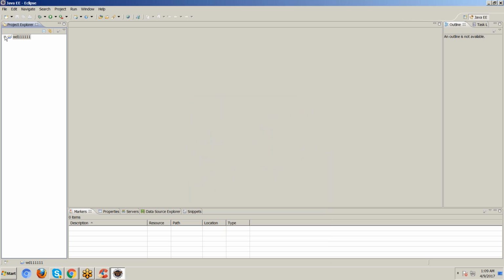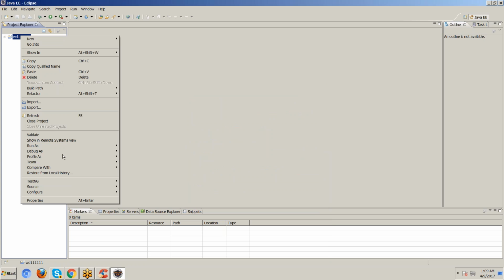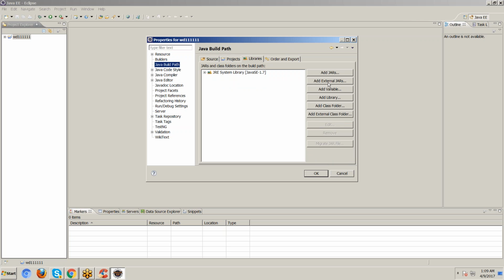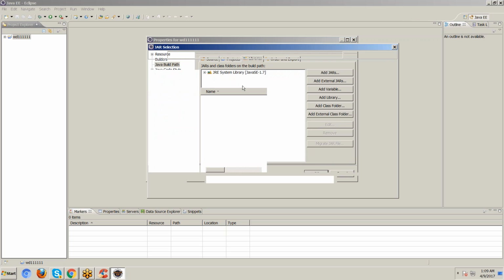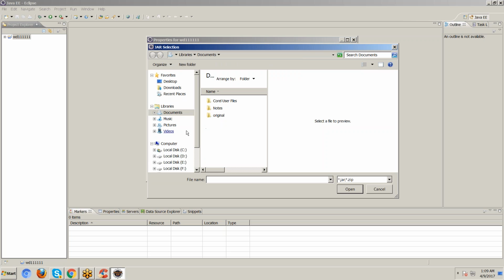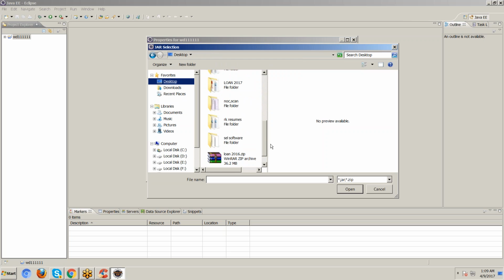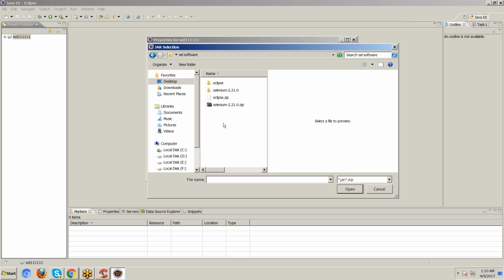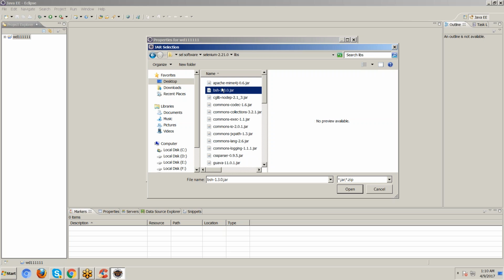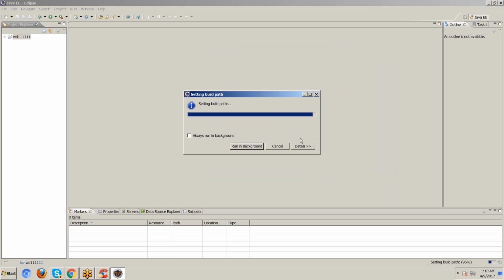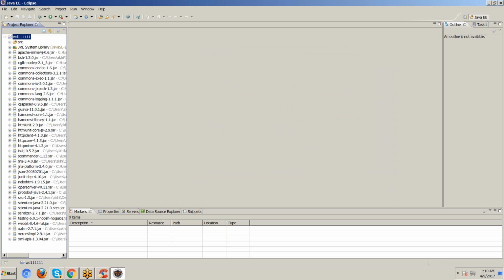Right click on the project, go to properties, Java build path, libraries, add external jars, choose all jars. We already have them on the desktop. We need to configure the Selenium WebDriver programs into Eclipse. Select all, open. Now this is Selenium WebDriver.